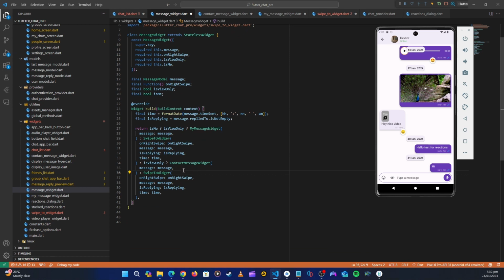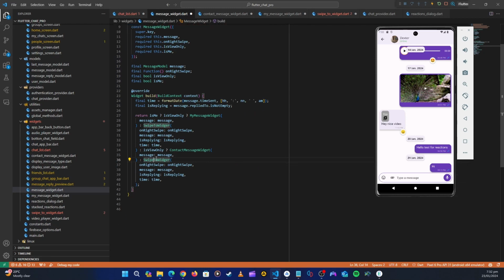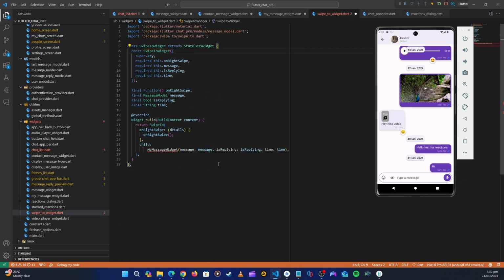All right, so inside this method, the swipe to widget, let's go inside the swipe to widget. So here inside the swipe widget, we can see that we have the my message widget. But we don't want to show only this. Even here now we are going to check if it is me, it's going to be my message, and if it is not me, we are going to have that other widget. So I hope this is clear.